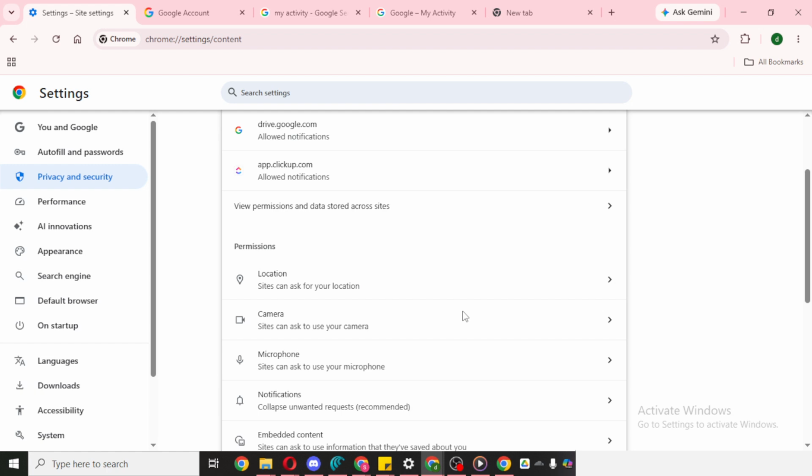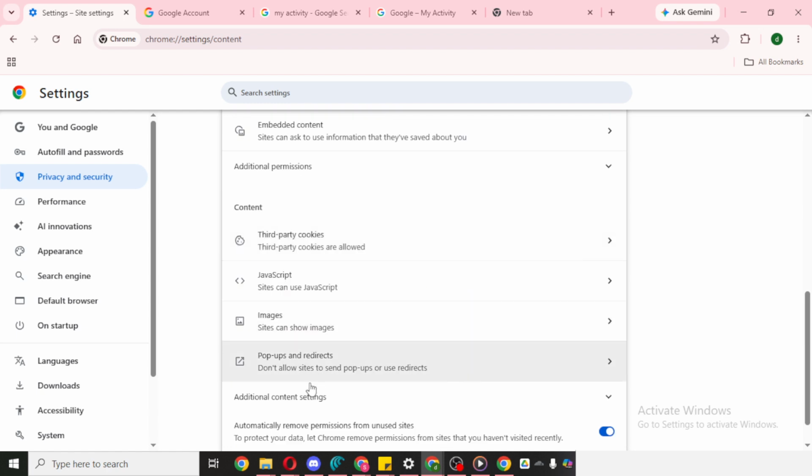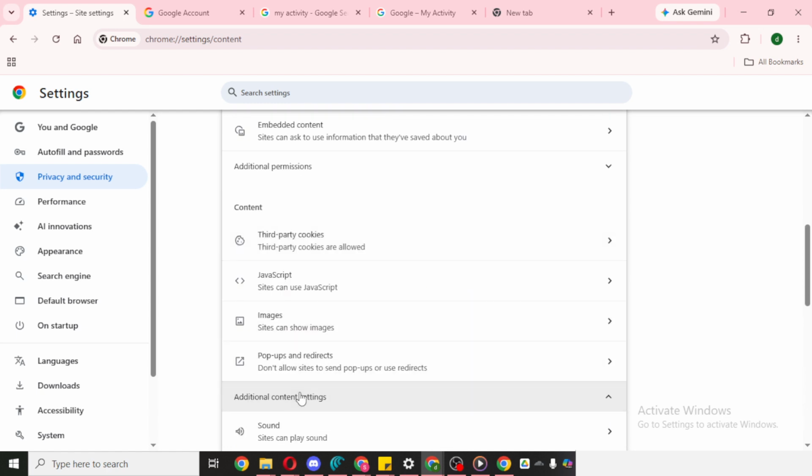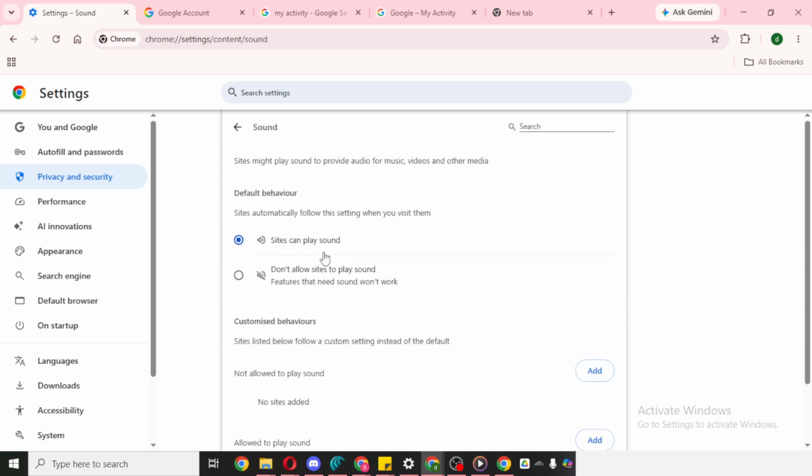Now click Additional Content Settings. This section includes extra permission options that aren't shown in the main list right away. It's easy to overlook, so take your time and make sure you open the correct section. Here, find the sound setting and make sure the option that allows sites to play sound is selected. If this option is enabled, Chrome will let websites play audio normally.